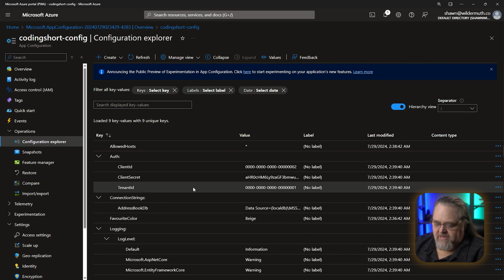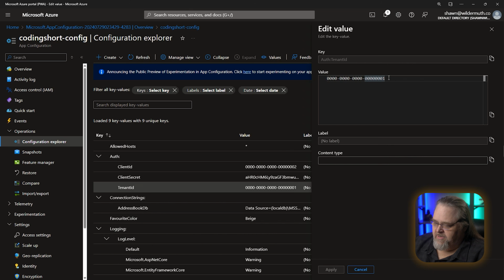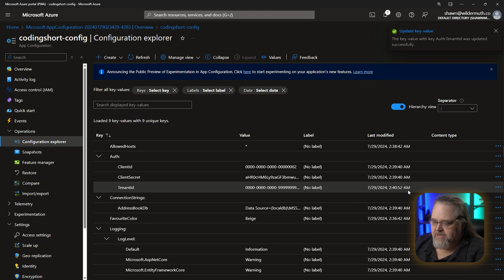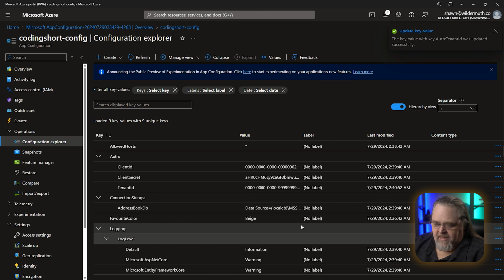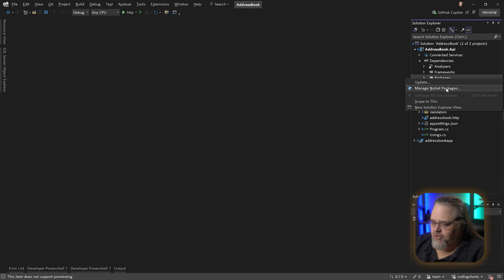So now that we have these, let's change a couple of values so we can test this. So let's just go to the tenant ID, it's probably the easiest one. And let's make this a different value than we have in app settings. So we should be able to test that later to see whether it's getting it from the actual view. So let's go back to Visual Studio, and we're going to need to add a new package.